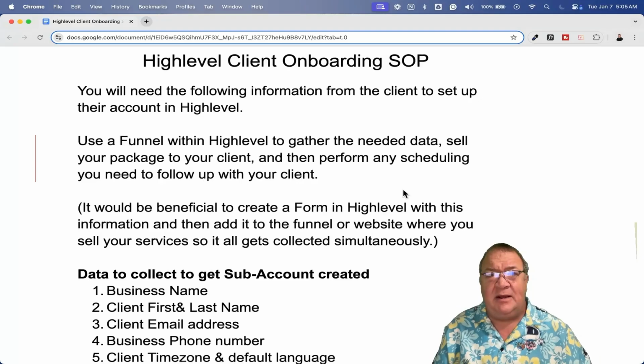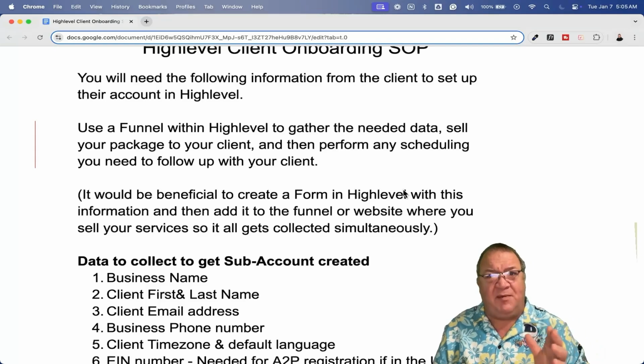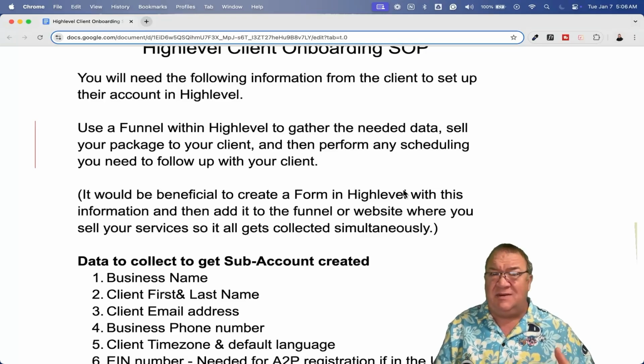Now, regardless of that, I always recommend people build a funnel. Funnels are great things. Funnels are a great way to take information and actually walk people through a sales process, meaning if you're going to sell them a package, they can buy the package through your funnel. And from the same funnel, you can gather all the information that we're going to talk about here and perform all the automations on the back end that make it easier for your team to sit back and do some of the automation and onboarding stuff that we're going to talk about in just a few minutes. So building a funnel for that is something I would absolutely recommend versus doing something manually.